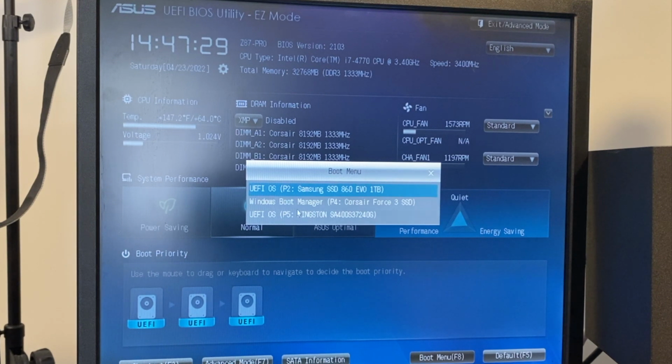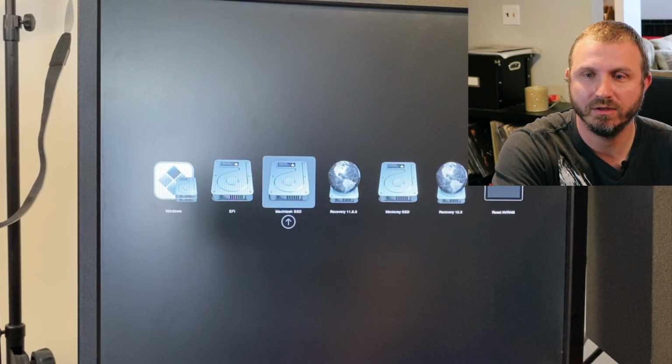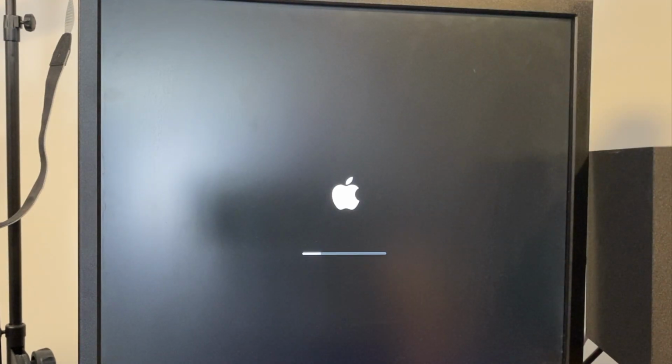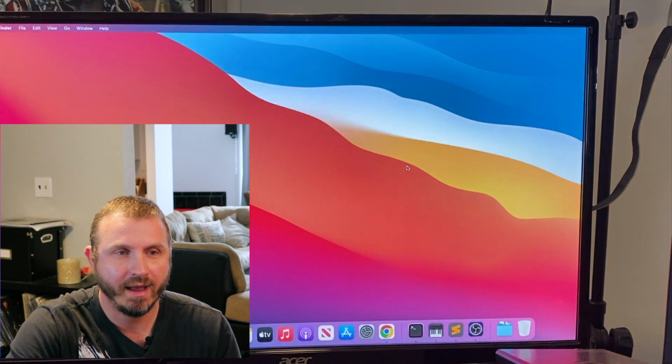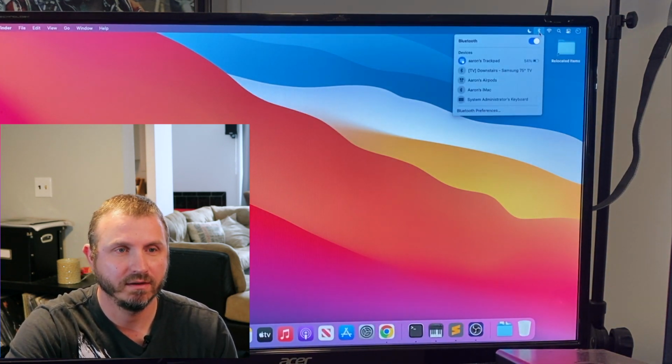Go to boot menu and now you have much fewer choices. Only UEFI choices are available. Select the disk that you want to boot from. I'm going to choose my Big Sur disk. Go to the boot option you want to choose and click enter. There, now we're back into Big Sur. Everything works fine. Looks like Wi-Fi is enabled and Bluetooth is enabled.